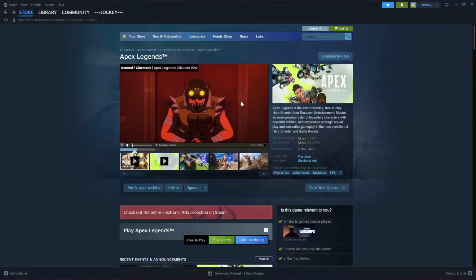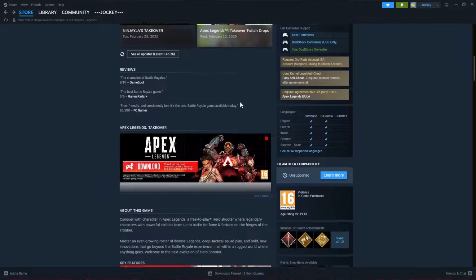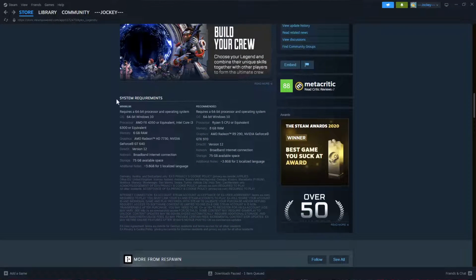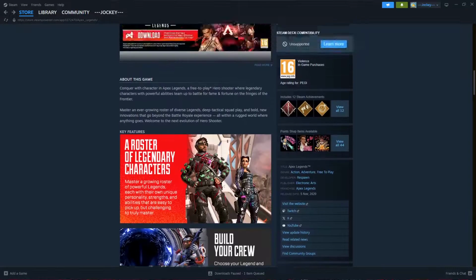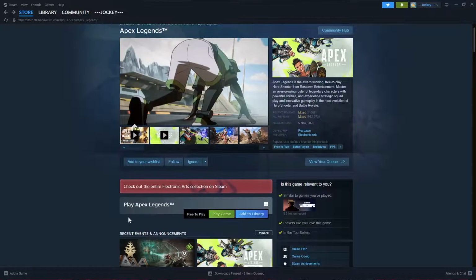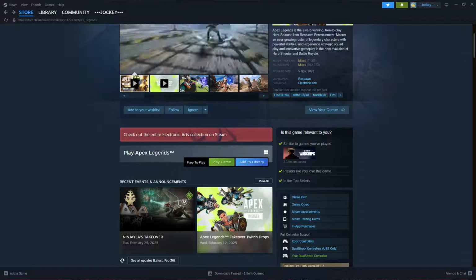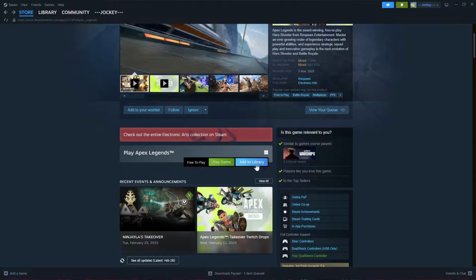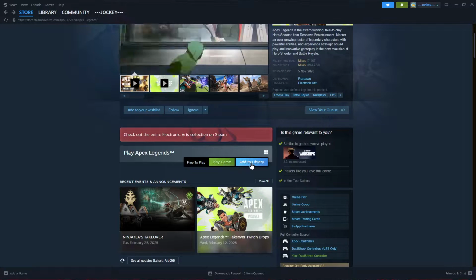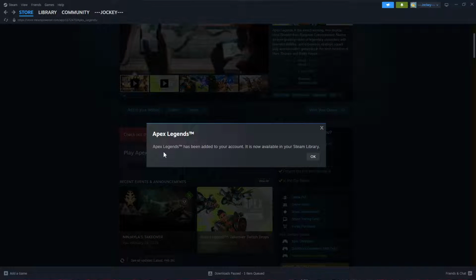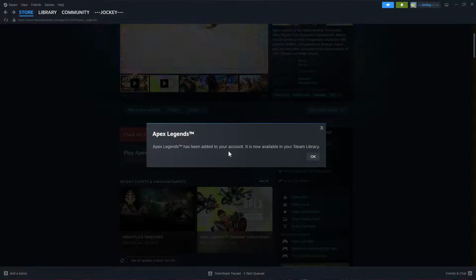Now, before you can install the game, all you have to do is simply scroll down until you find the system requirements section and ensure that your PC meets either the minimum or the recommended system requirements to play this game. Now, once you're done, simply scroll back up and then find this option, Play Apex Legends. So all you have to do is simply click on Add to Library. And then you should see this notification, Apex Legends has been added to your account. It's now available in your Steam library.